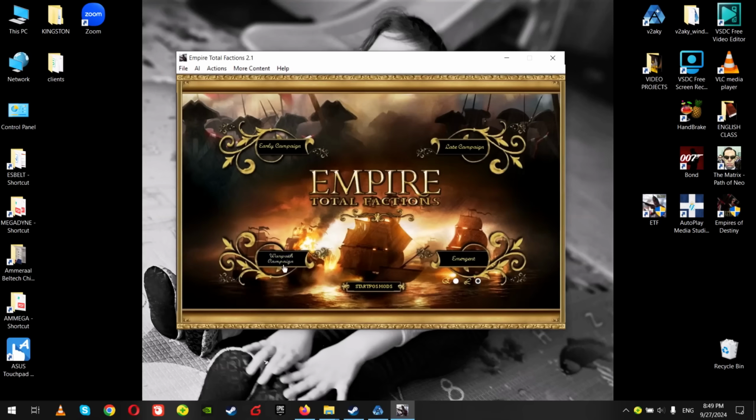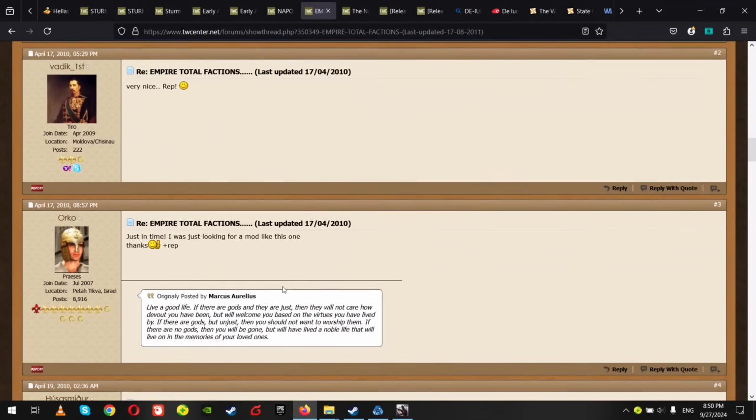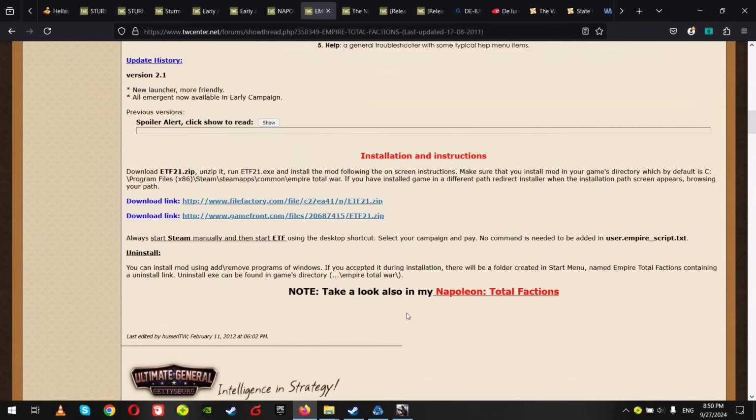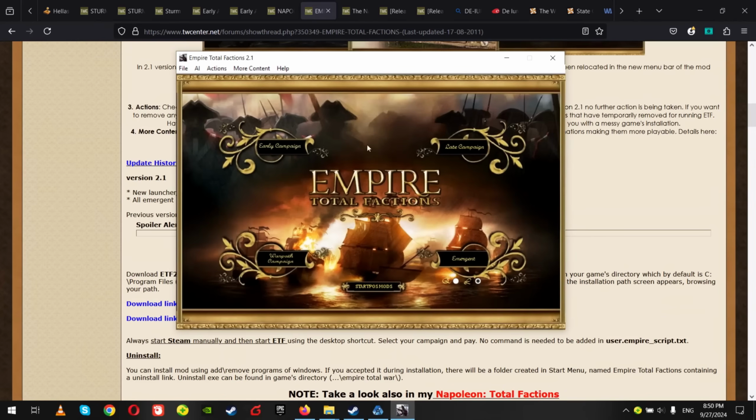Nothing is happening, so okay. Why is it late campaign? I think yes. Actually, there's a bug in the launcher. I read it somewhere down here. It's the other way around. When you click early, it's late, and when you click late, this is the early campaign. So, okay. I don't know if we have to do it again.